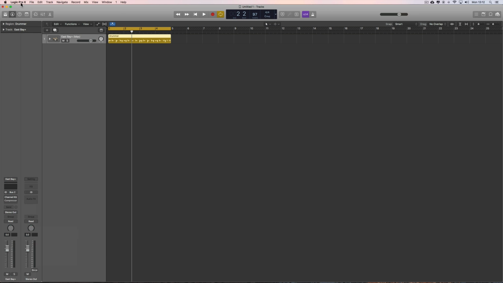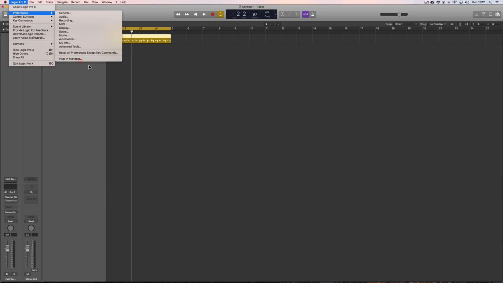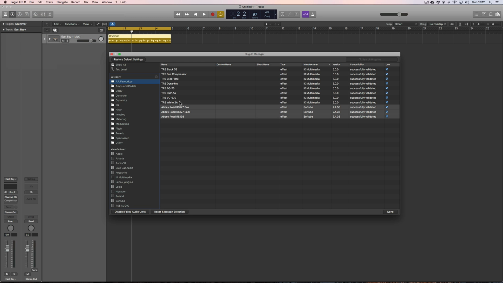Yeah, to remove, just go to the plugin manager. Go to the favorites folder, select one I want to remove, and right click and do remove. It won't remove it from the list of plugins by manufacturer.